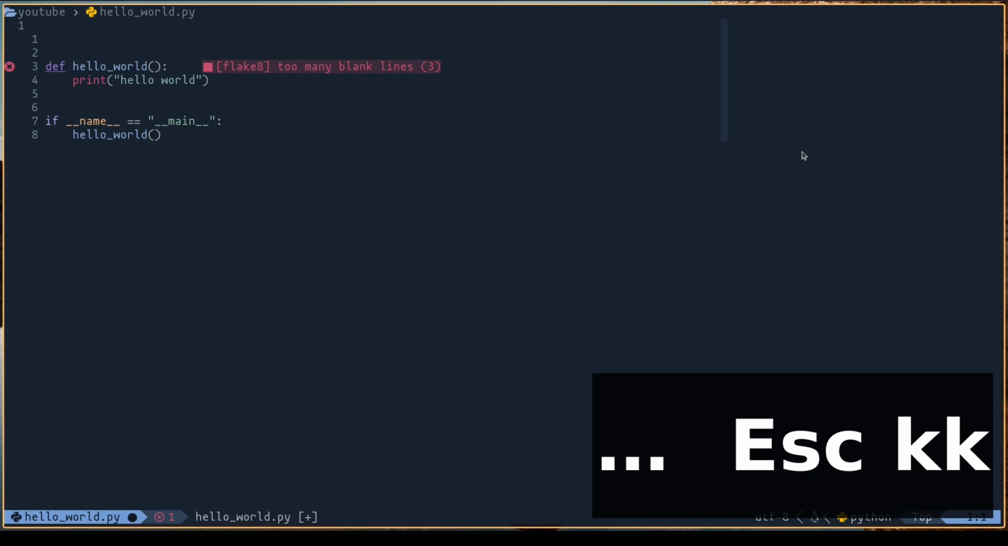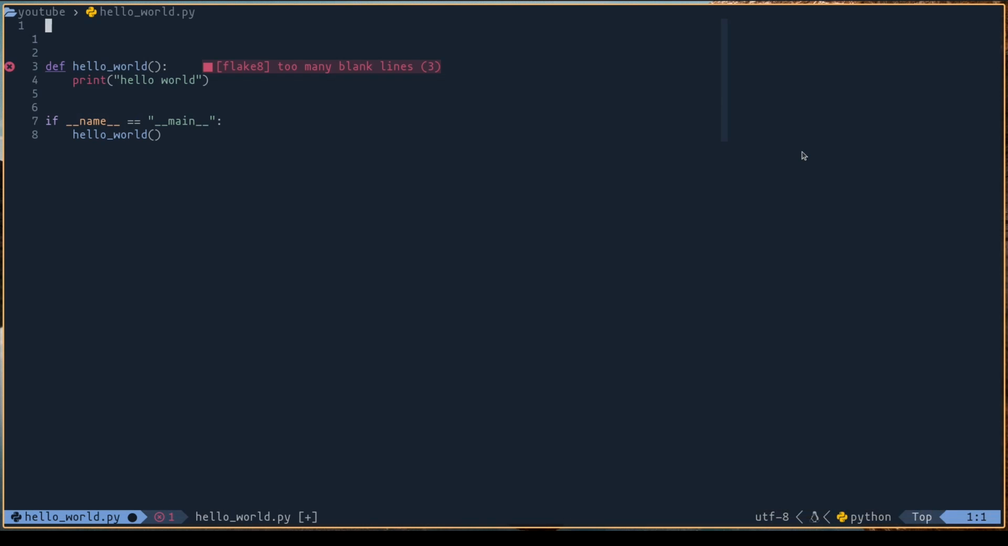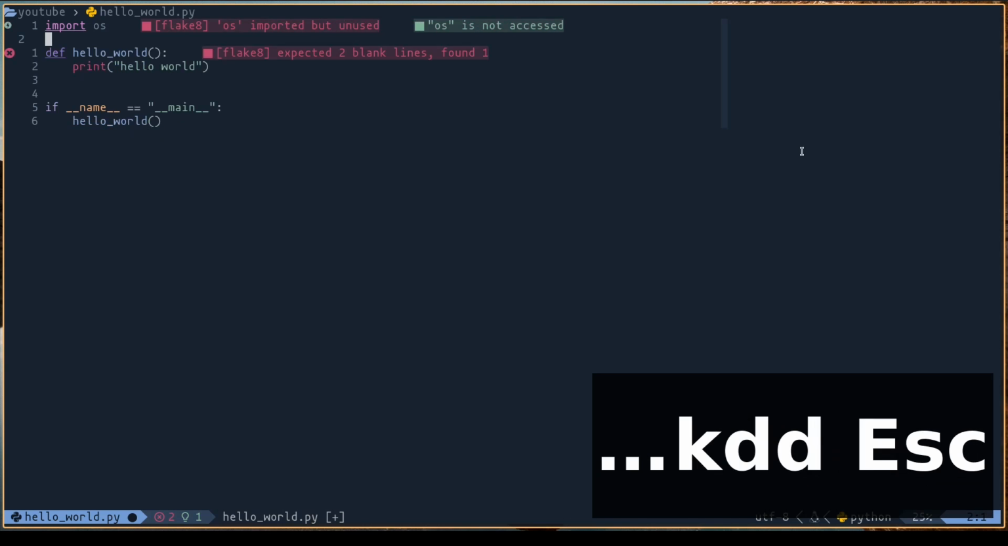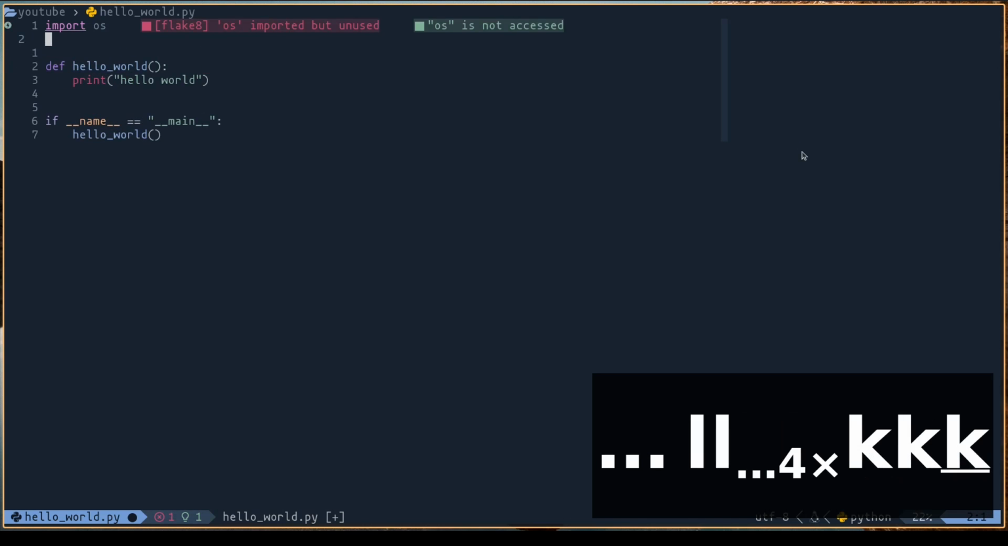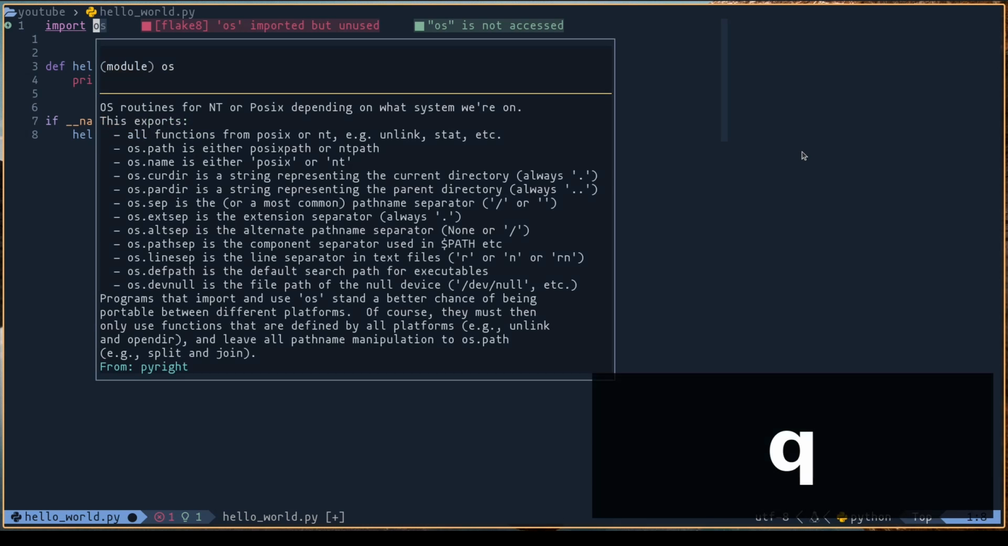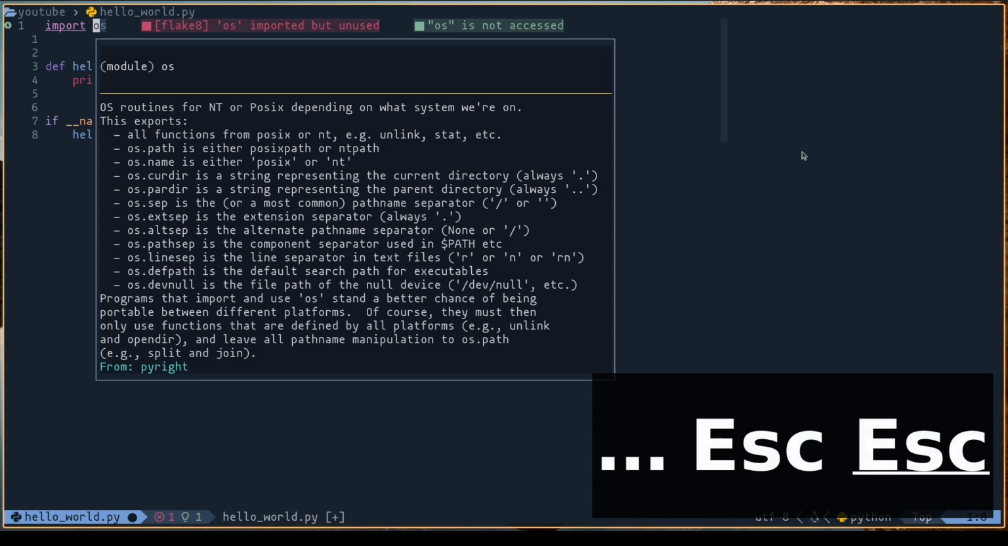If we wanted to import something like, let's say, import OS, we can see it's immediately telling us that's unused. But if we go to OS and we hover on it, we can see all of the documentation pertaining to OS. So Pyrite is working, and that's obviously super useful.